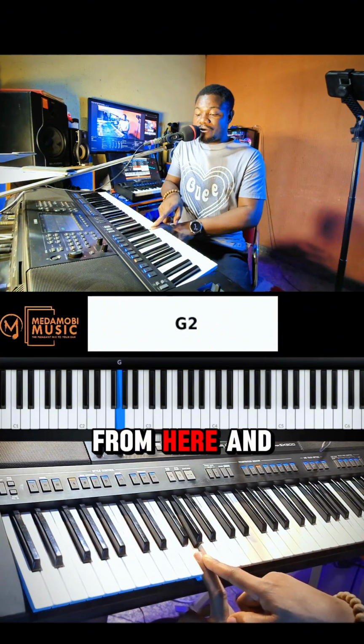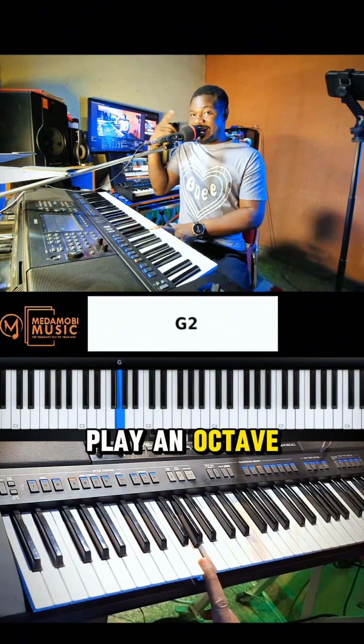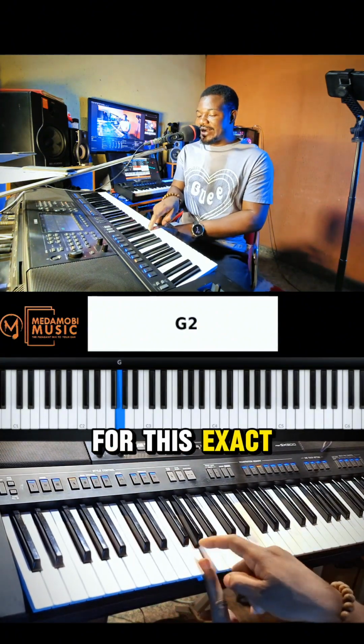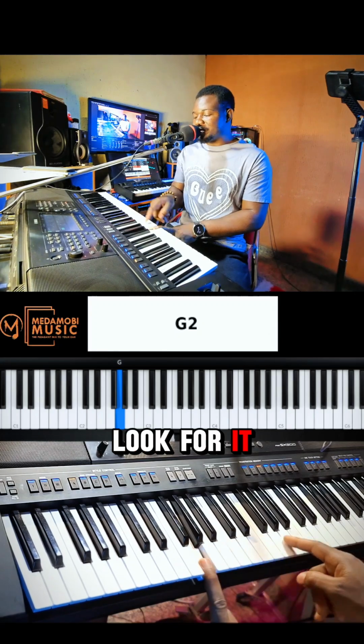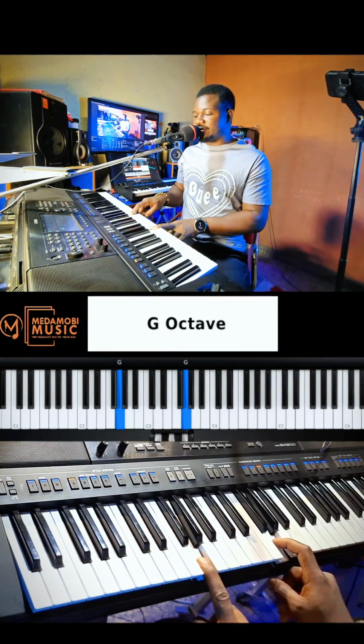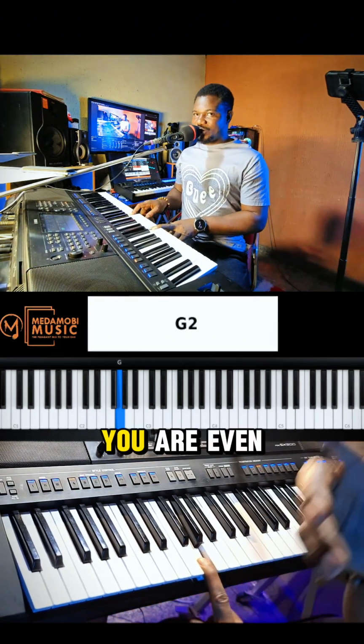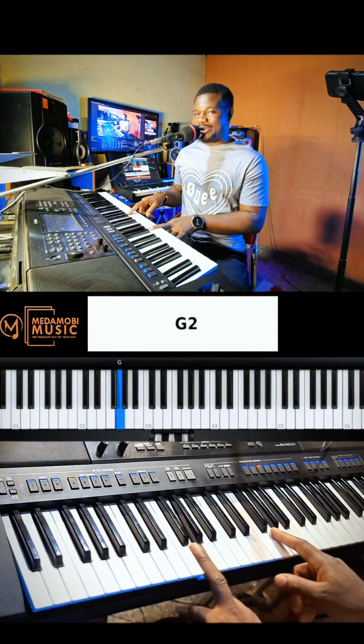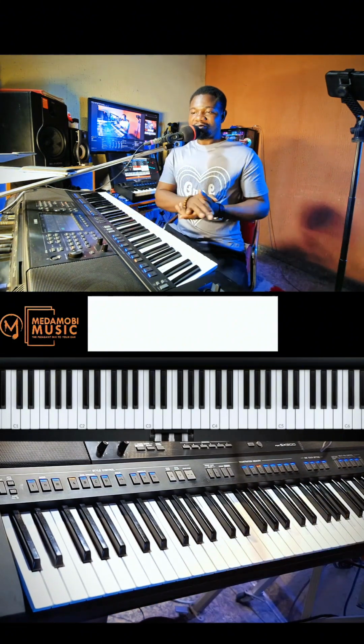Then if I want to go from here and I want to play an octave, I will just look for this exact same note. I will just look for it here. And this one now is octave. You are even seeing it on the screen. So this is it.